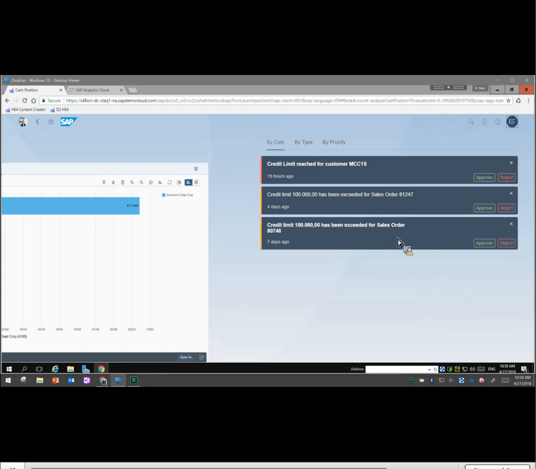And depending on what the actual workflow that's coming in, we do have approve and reject capability right from here. So you can see a week ago and early this week, we had some credit limits for one of my customers on a pair of sales orders. I can go ahead and drill into those just like we saw into the inbox, as well as approve and reject them right from here.